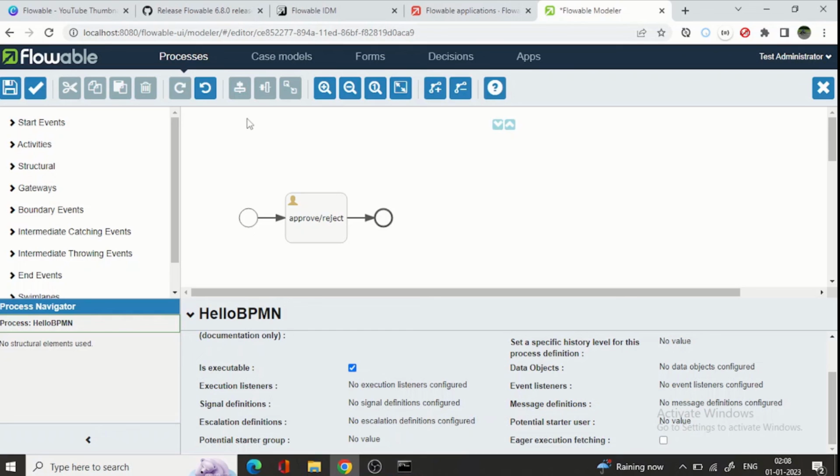We'll cover different parts of this modeler in different videos for clarity. In the next video, I will cover how you can get started with Spring Boot as well.